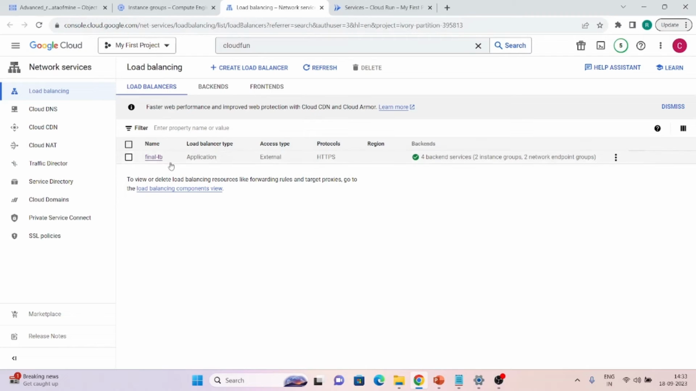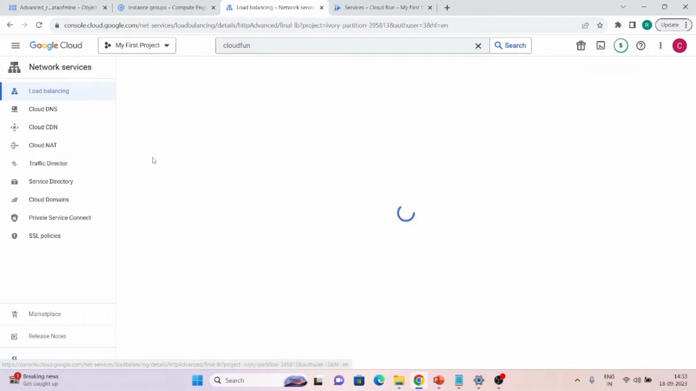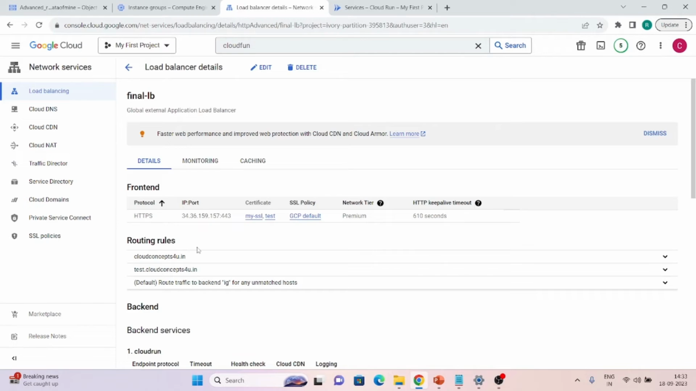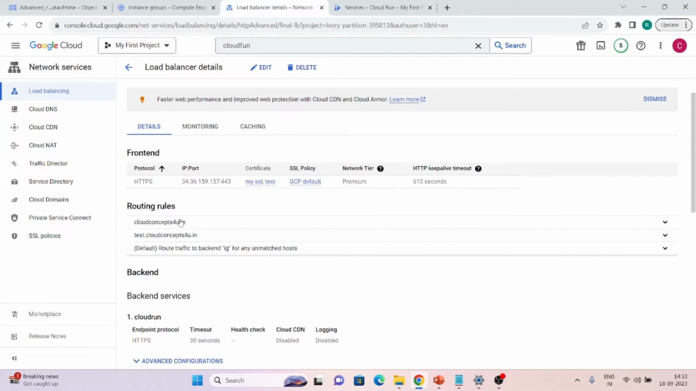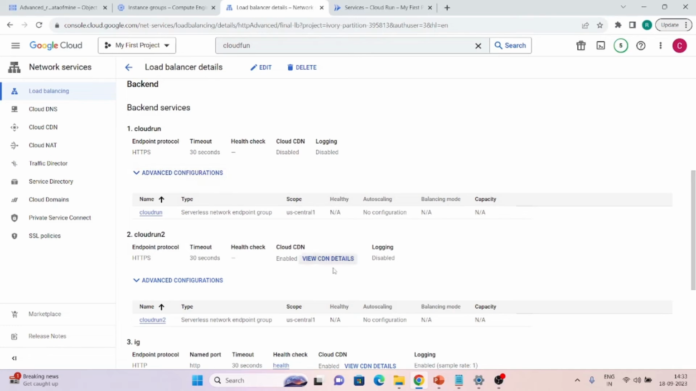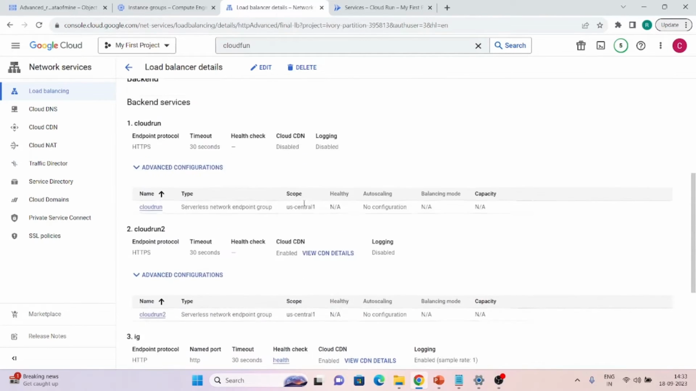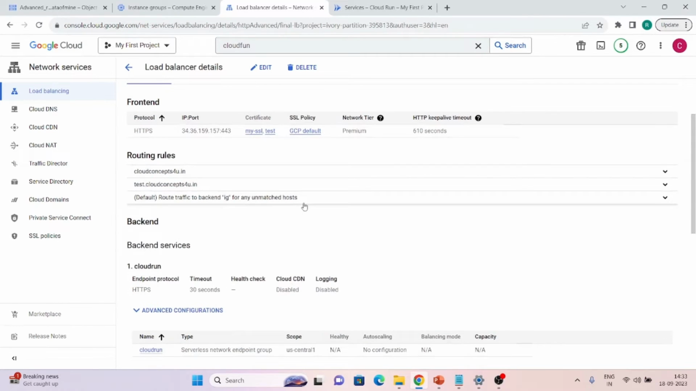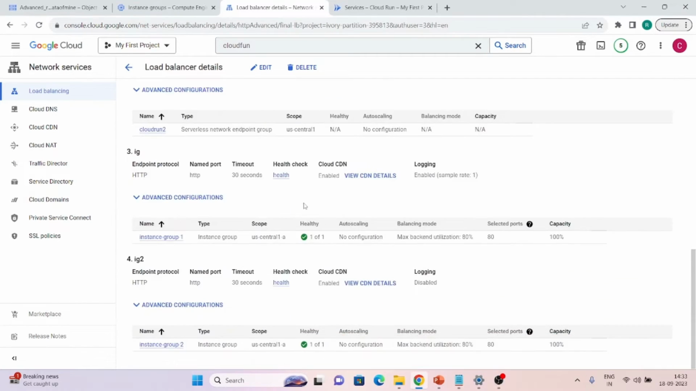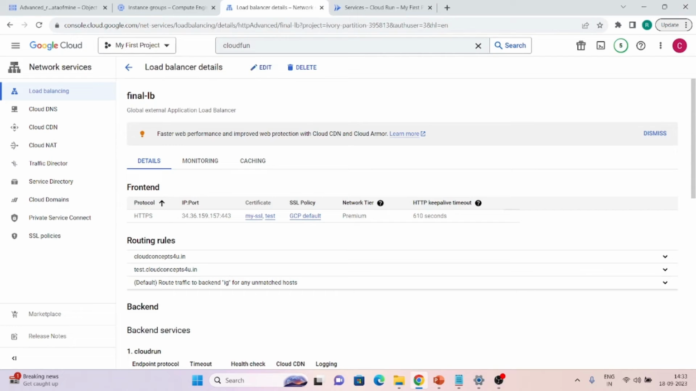So I will show you my load balancer first. You can see it has four backend services which I have already created. And if I go inside my load balancer, I have created some routing rules already. I will show you how to create this. And I have some backend services. You can see all this Cloud Run. These are all my backend services. If you don't know how to create a load balancer or how to attach these, you can check out my previous videos. So let's start.